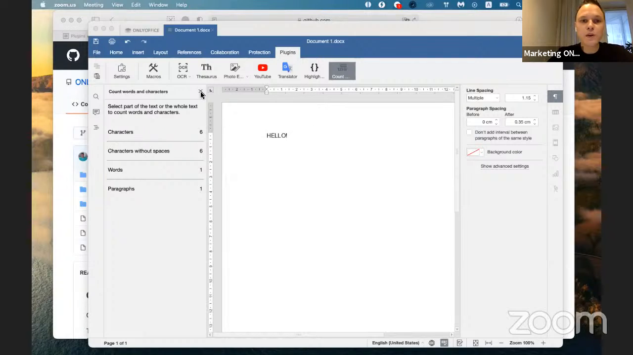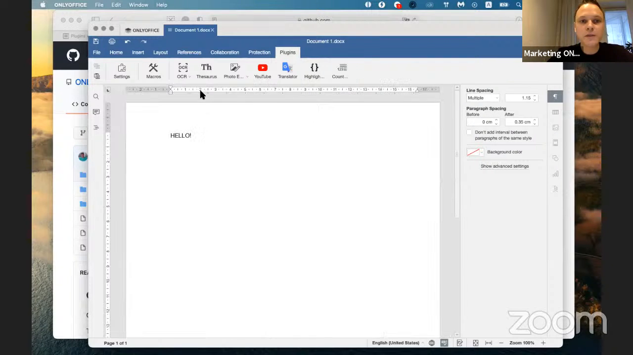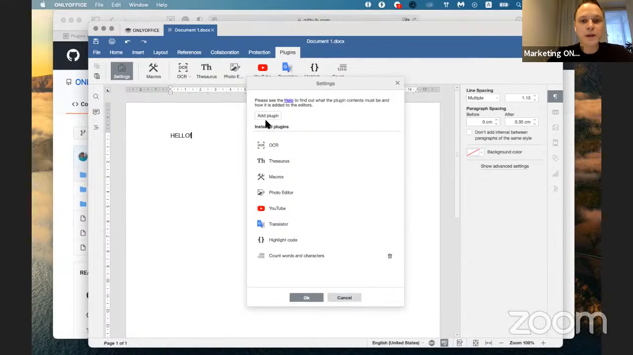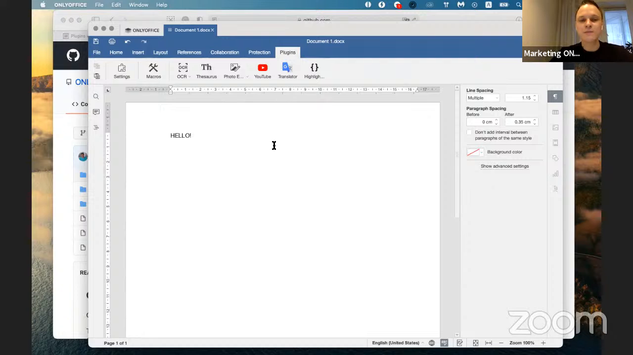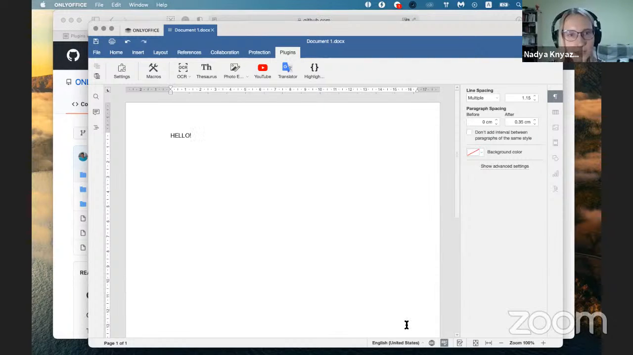Okay, so we are back in our desktop editor. Just the way it was, you go back to plugin settings, and next to all custom plugins, you will see a remove icon. So you just click it and it's gone. Very easy. But it works only for the custom plugins which were added manually. For default ones, you will have to find the folder.